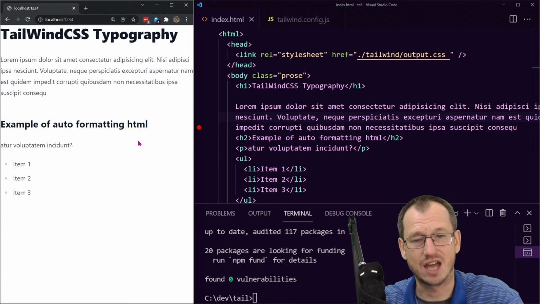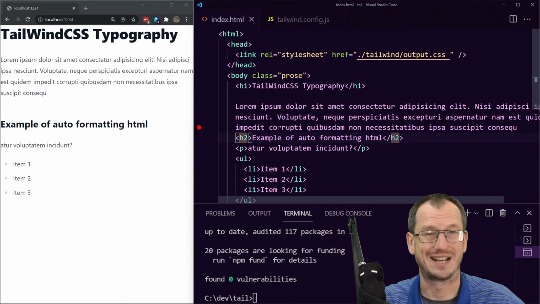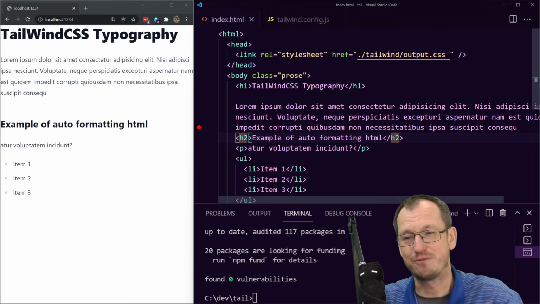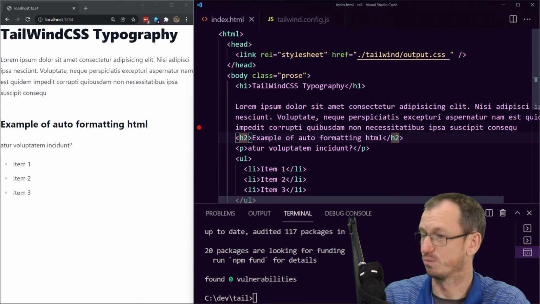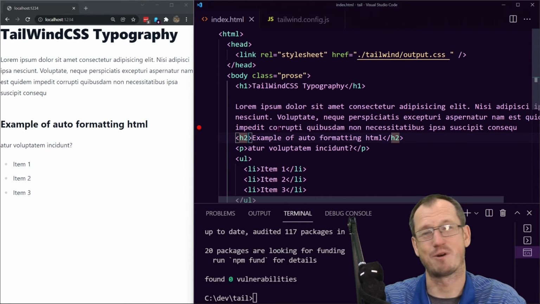You can then tailor that. If you want to make slight changes, you can come and apply other Tailwind classes to just tweak little things that you need, but hopefully it would just apply, that would be good enough, and it does look pretty good there straight out of the box, I think. So there you go, Tailwind typography.